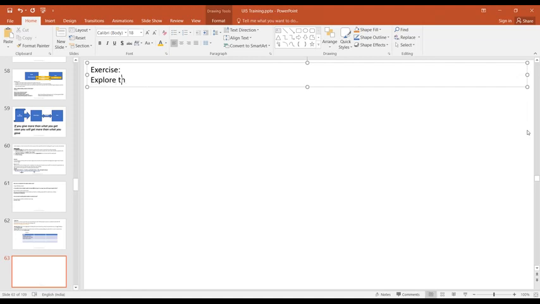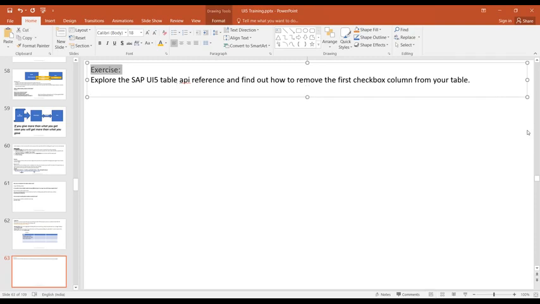Explore the SAP UI5 sap.ui.table.Table API reference and find out how to remove the first checkbox column from your table. That's an exercise you have to explore. You have to do hard work now. Nothing like a free lunch anymore. You have to do hard work to find this out. Okay, let's see how many of you can crack that. Very easy actually to crack. Hardly 1 minute of work.